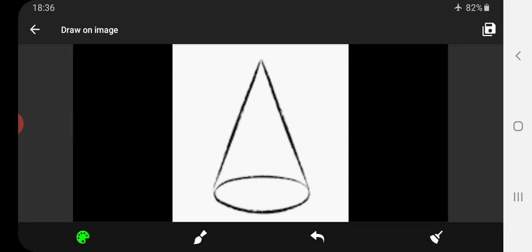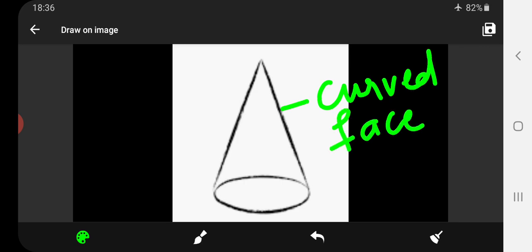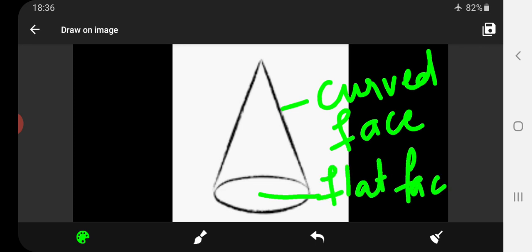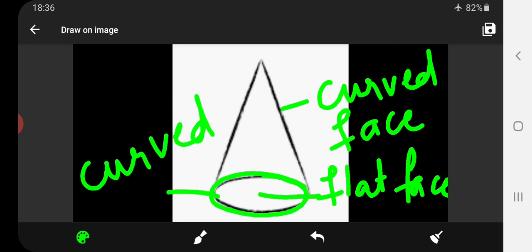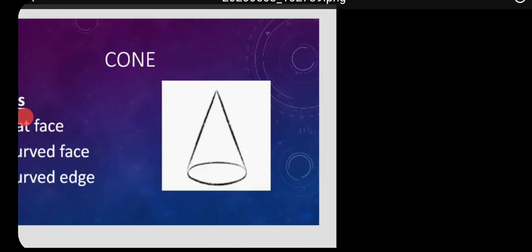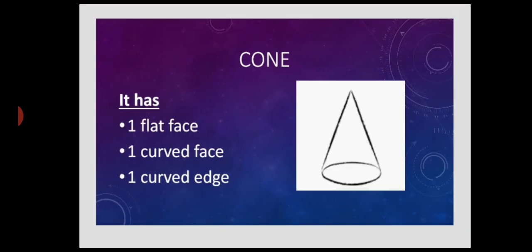Just like a cylinder, a cone also has one curved face. And this is the flat face of the cone. Now these are the edges of the cone. It means a cone has only one curved edge. So let's see the properties of the cone. A cone has one flat face, one curved face and one curved edge.